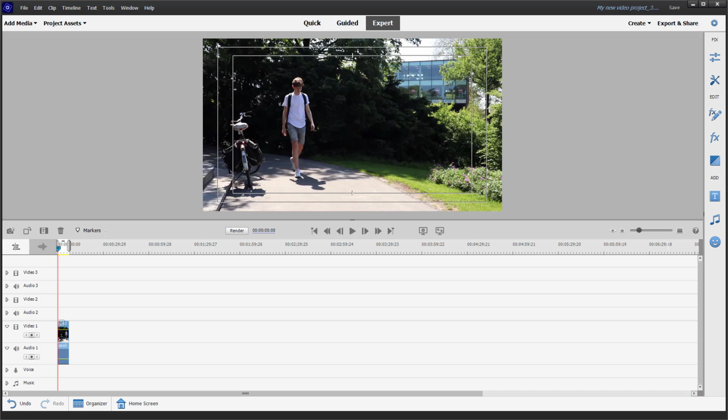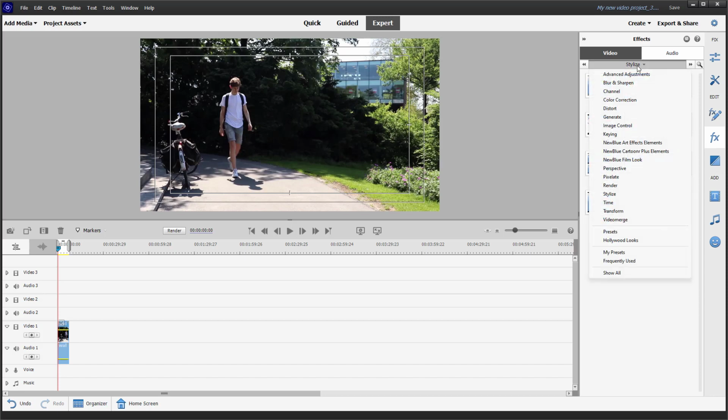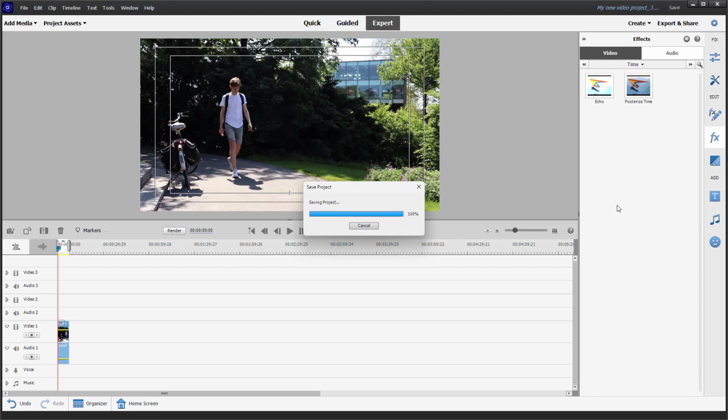So now let's see how we can work with the echo and posterize time effect inside of Adobe Premiere Elements. To work with those, I'm going to go under FX right here, expand this out, and then go to time. And here you can see that echo is an option.